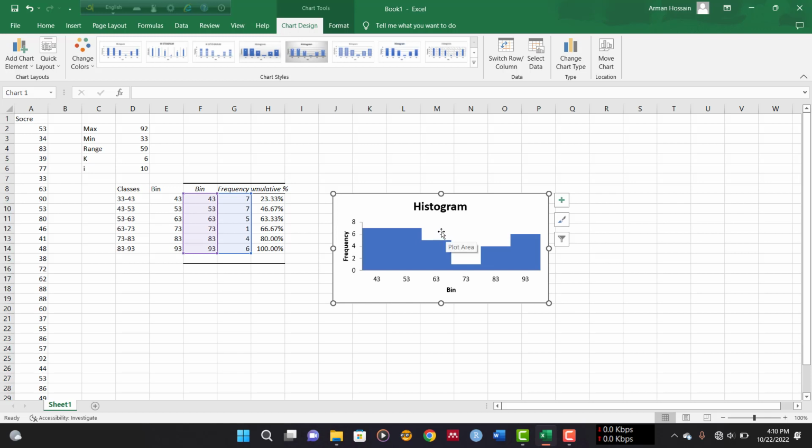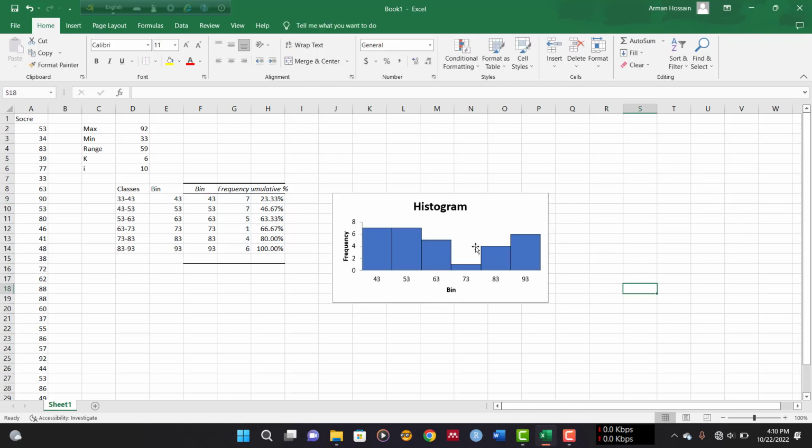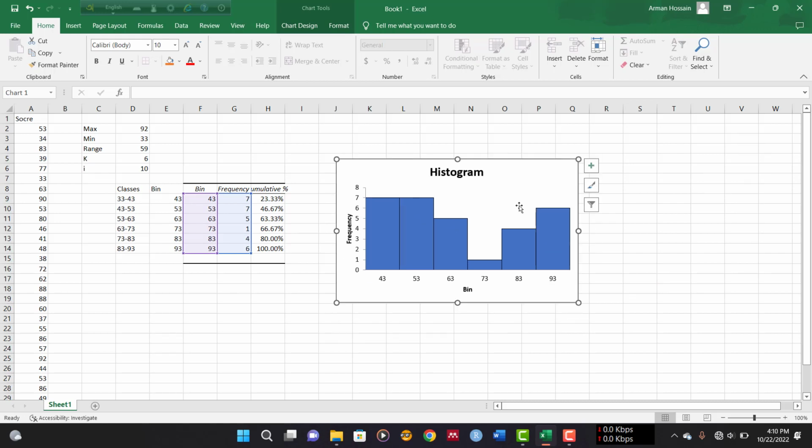Now we will do some modification here. So click on the bars, right click, and for fill and border we'll need a solid line, and the line color black. Okay, now this is a complete histogram. We can increase the size of the plot. So this is the histogram. These are the bars. Here the x-axis shows the bins or classes, and the vertical y-axis shows the frequency.